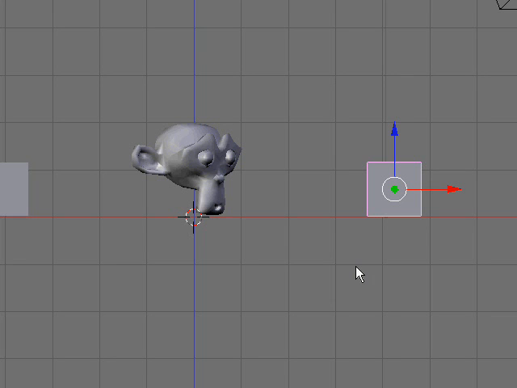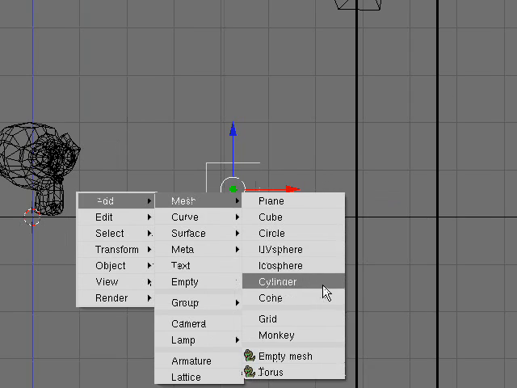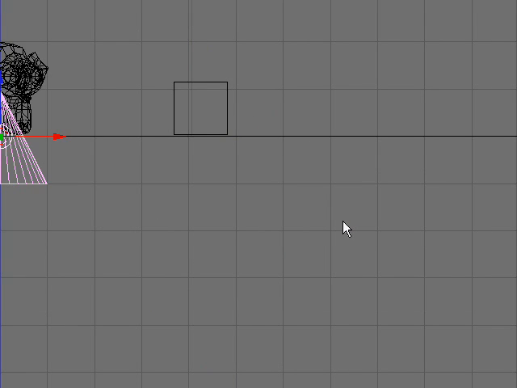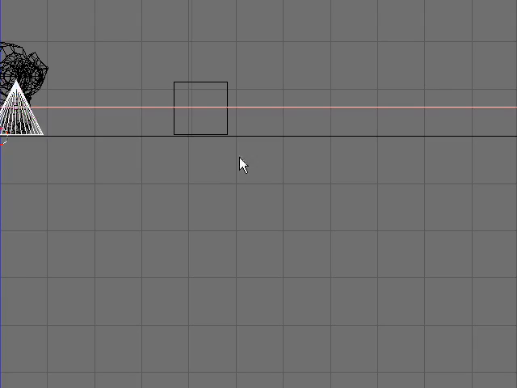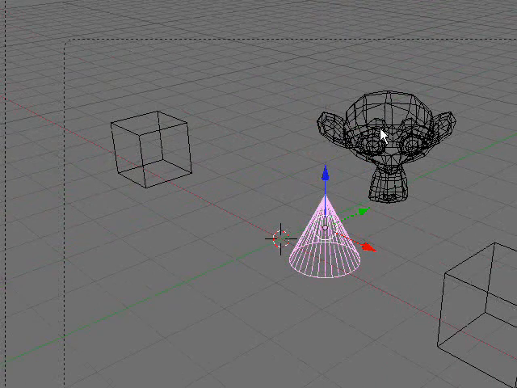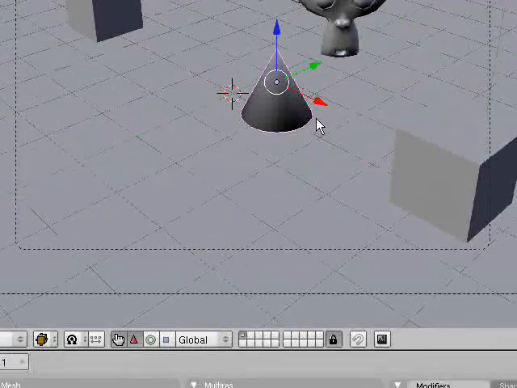Now, let's go back into front view. Z for wireframe, Space, Add, Mesh, Cone. Default values. Size it down a bit. Press the G key, Z key, drag it up so it's about on the floor. Then drag it with the X to pretty much wherever you want it, kind of in the middle. So it's a bit blocky. You can smooth it out if you'd like.